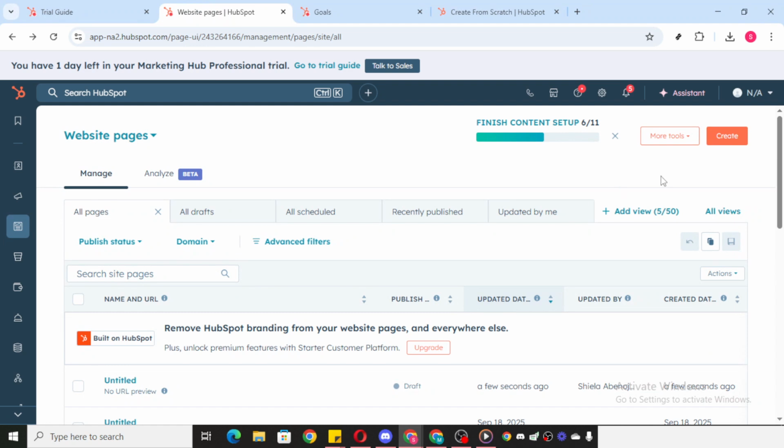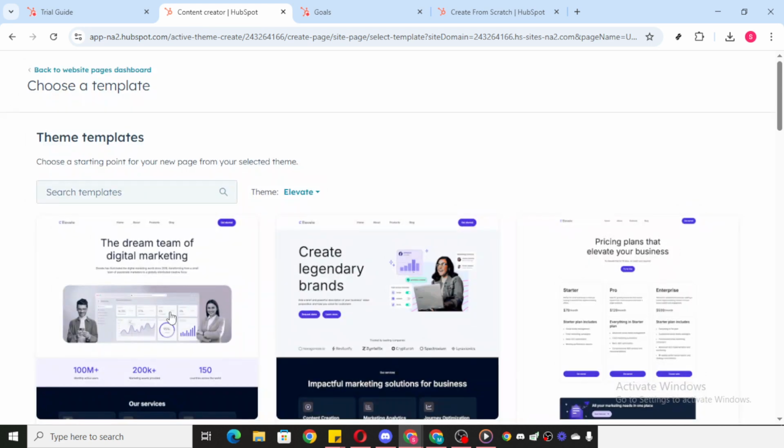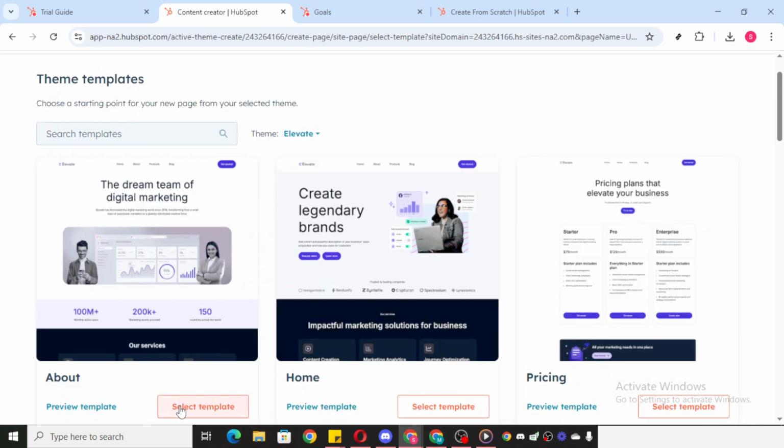Once you're in Website Pages, you'll want to click on Create. This button essentially acts as your blank canvas, inviting you to start building the site you envision. Now, you'll be prompted to select a template. HubSpot offers a variety of templates designed to cater to different styles and industries. Take your time to browse through the options and pick one that resonates with your vision and purpose.